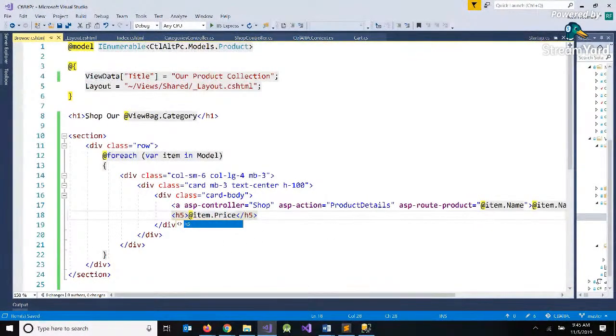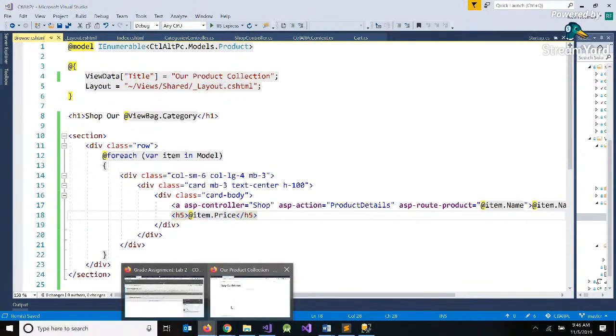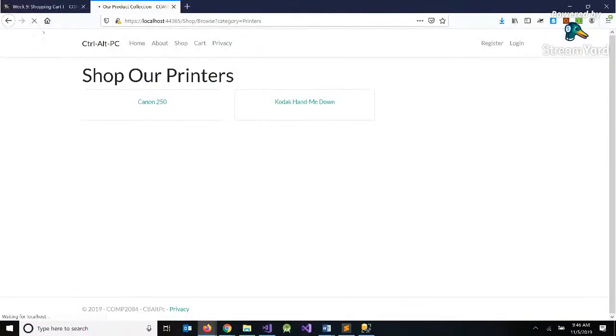So then we're going to create our product details method and view, and that view will include both the ability to choose a quantity and an add to cart button. So if I just refresh, we should get the prices showing up here underneath.